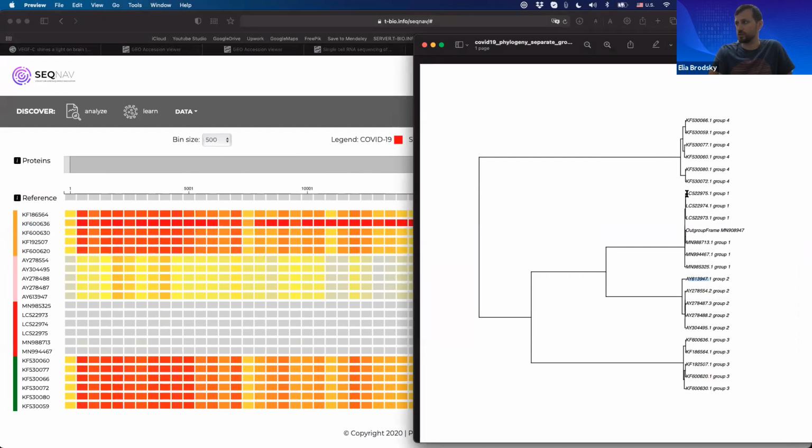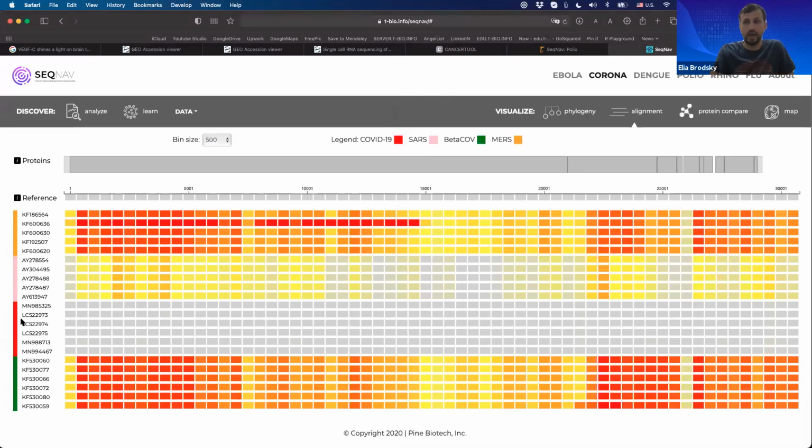Group number 1, let's take this one, LC522975, right here, right? All right, great. So thank you, Vadivel and Leanna, right? So we have here SARS and COVID. So SARS-1 and SARS-2, COVID-19 and SARS-1 seem to be the closest ones. And so we have here MERS, we have here beta coronaviruses, and then we have COVID-19 and SARS-1.